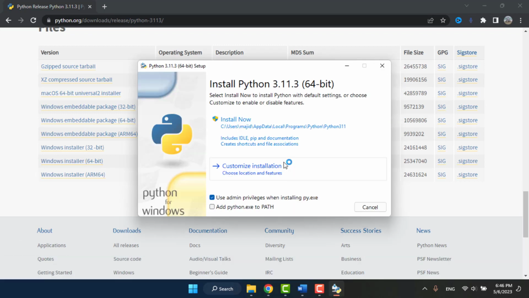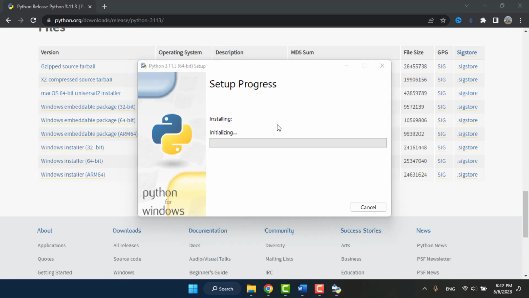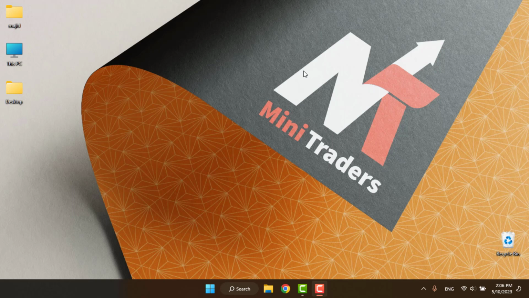You'll see a few options, but you can leave them as their default settings. Now we have Python installed. Let's check its version.